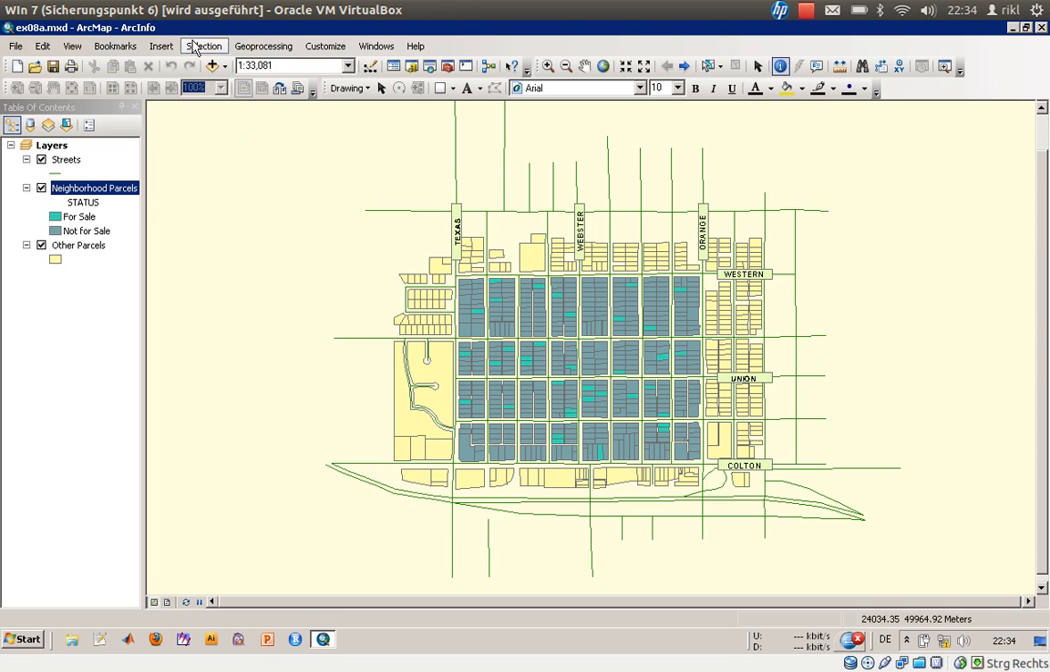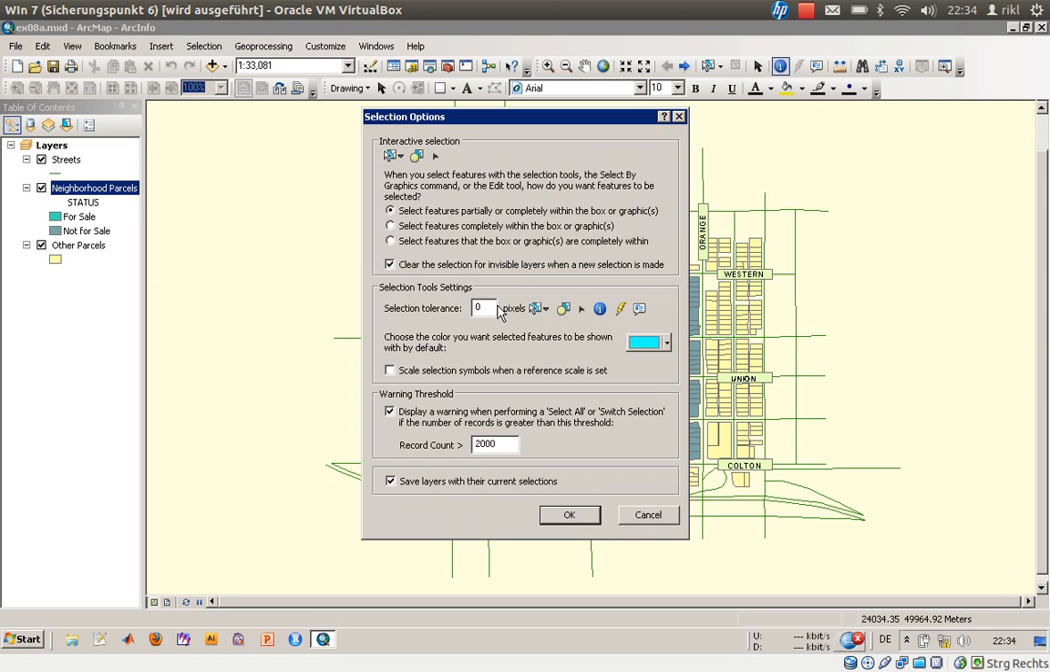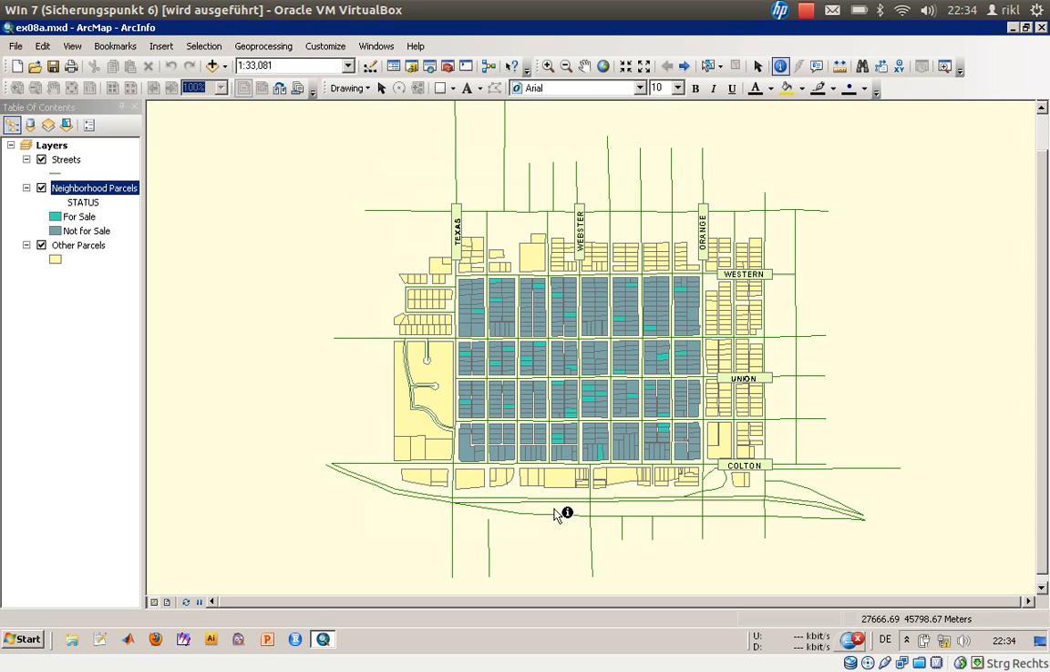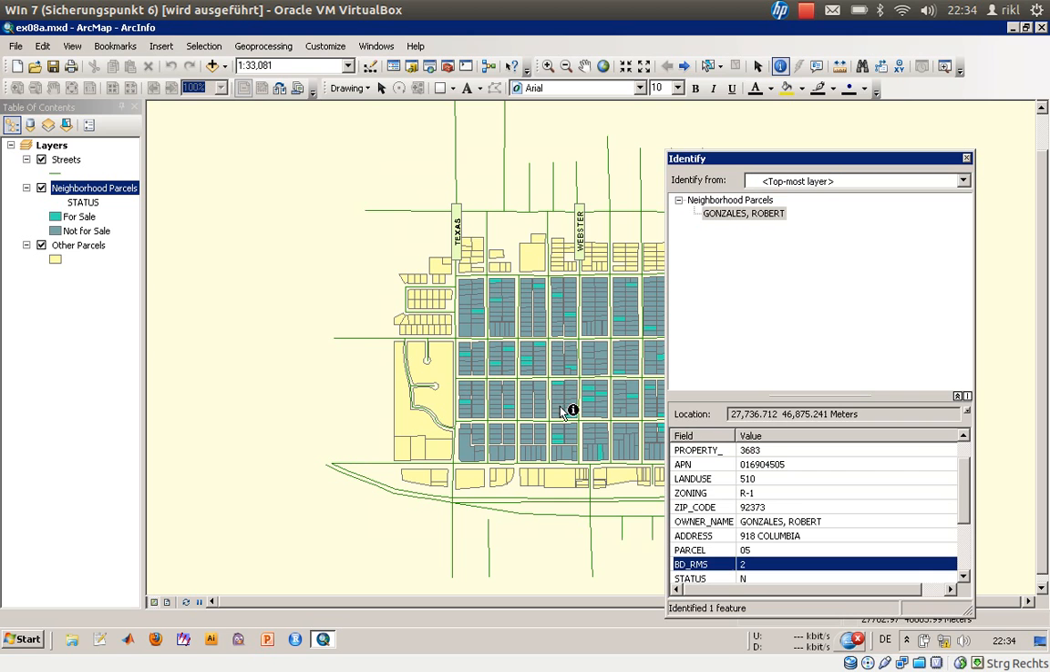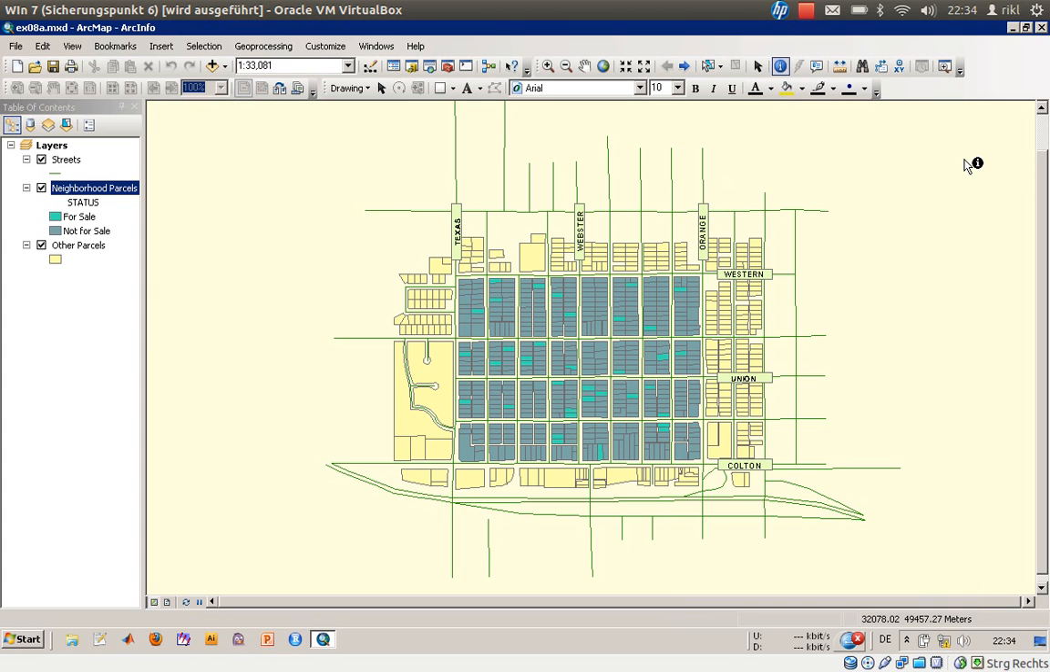No, that was wrong. Well, yes, taking the default of 0. So in the moment when I'm clicking somewhere, the exact location is determined on my desktop, and I will get an overview about the attributes of the corresponding polygon.